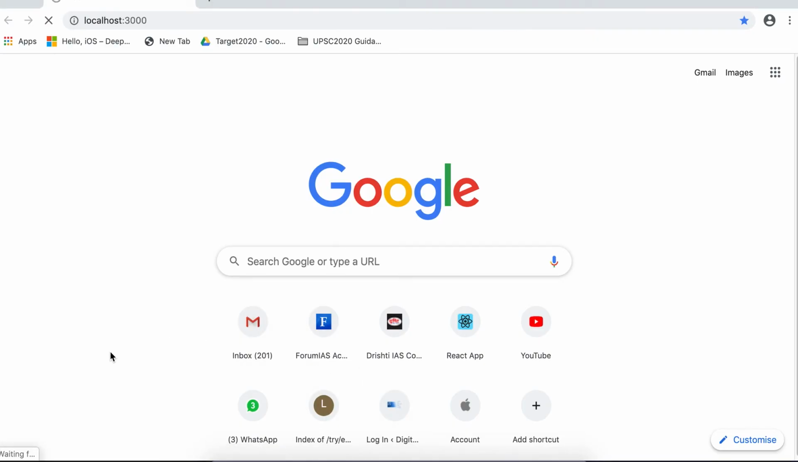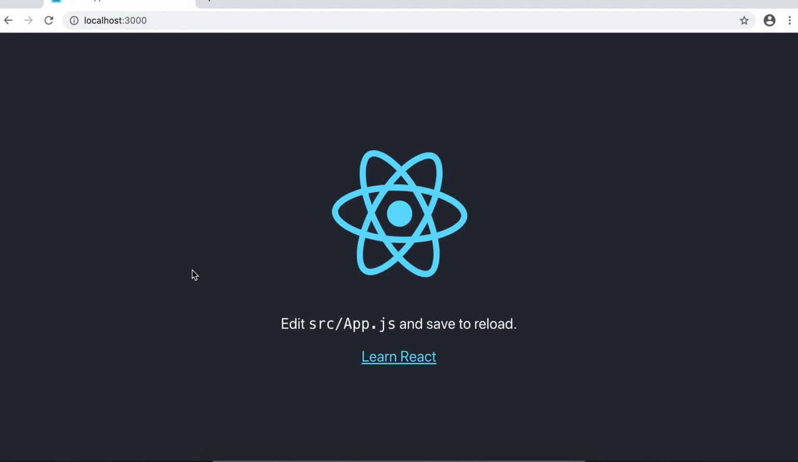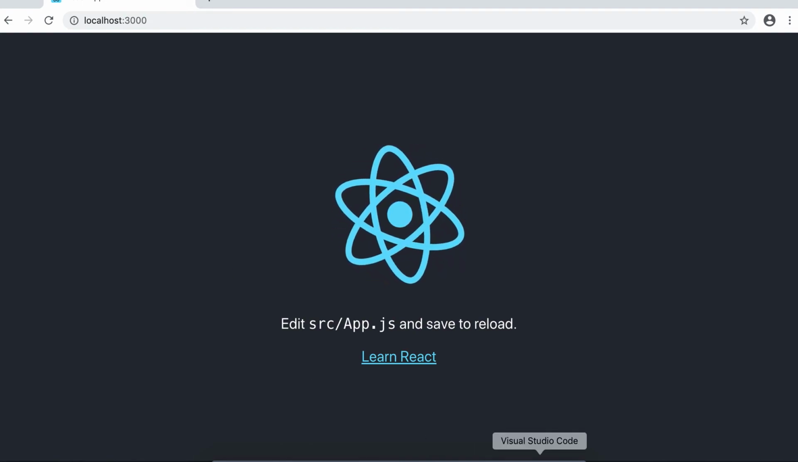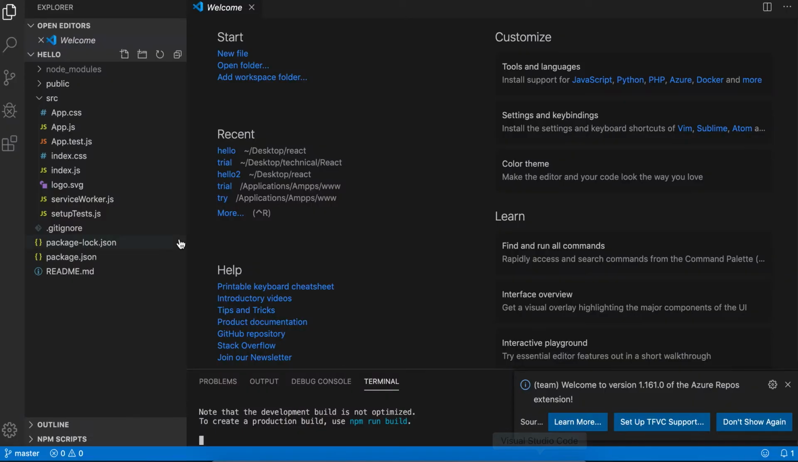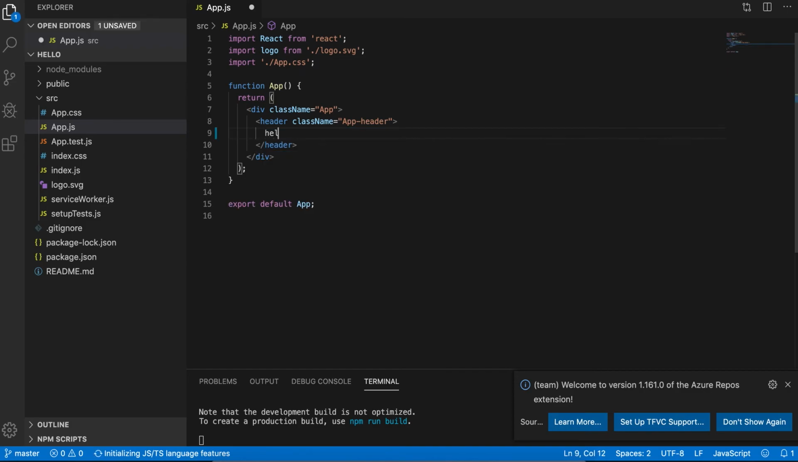It will open the web application in the web browser on your system. This is the default React application. Now let's go back to Visual Studio Code and try to edit the default HTML. Under source folder, find the app.js. Let's remove the default HTML and write the simple code hello.